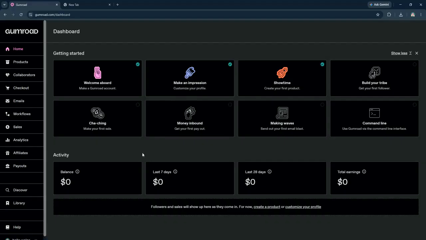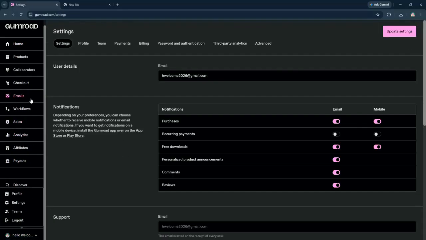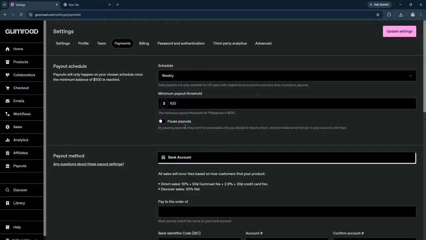First, open your web browser and go to the Gumroad website. Log into your account using your credentials. Once you're on your dashboard, look to the left-hand side and click on the Settings tab. This is where you can manage various aspects of your account, including payment methods.